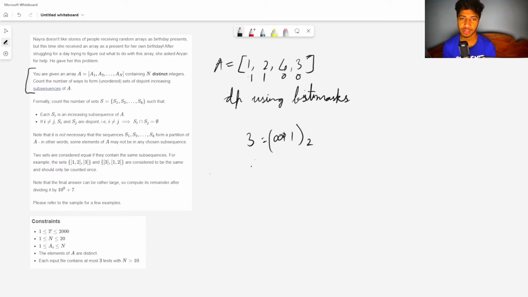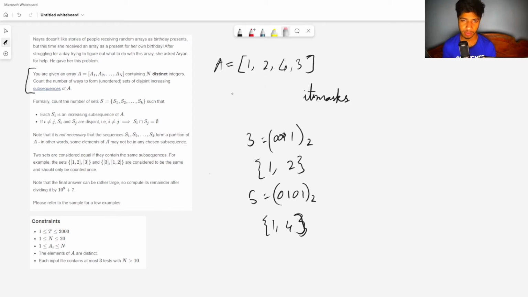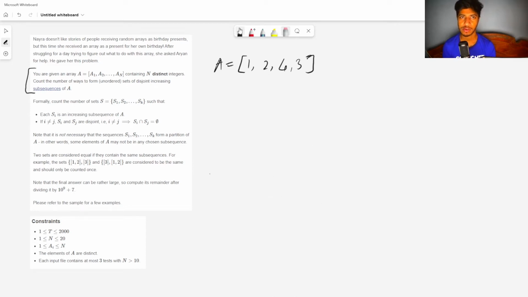So 3 actually represents the set 1, 2. Right. 5 will be 0, 1, 0, 1. So every element that is 1, that this set will represent. So 5 actually represents the set 1, 3. Sorry. Okay. So now that we know what bit masks are, I'll not be introducing bitmask DP here. I'm assuming you guys already know what bitmask DP is, and then I'll be trying to explain the solution.